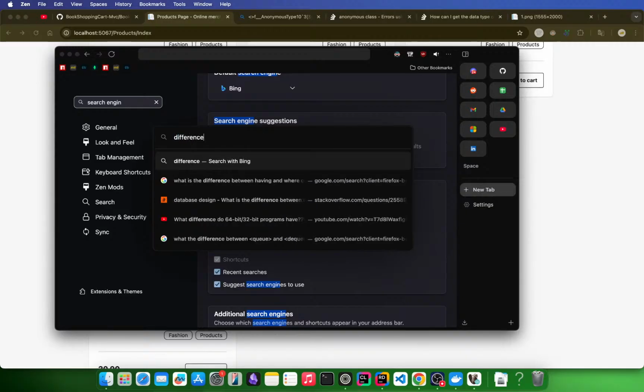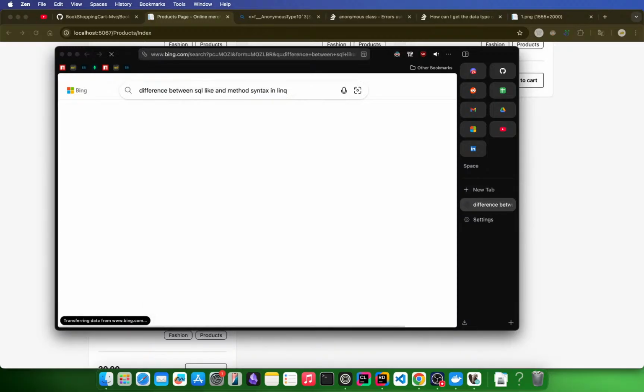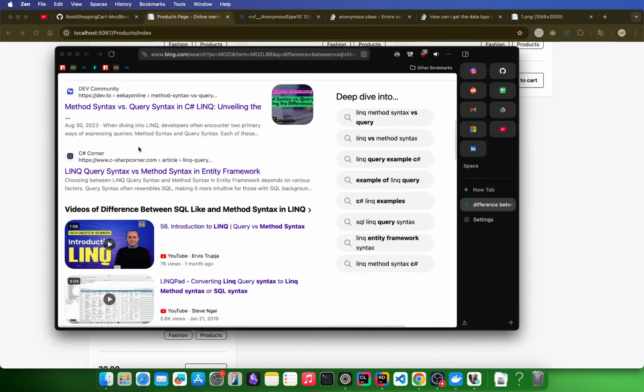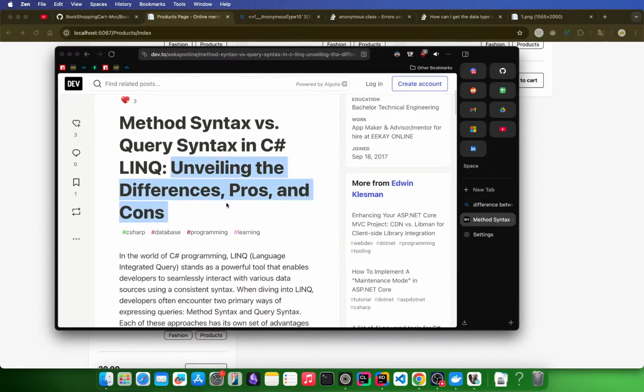Difference between method syntax and query syntax in LINQ. This is query syntax. We already read some article about it already. Unveiling the difference, pros and cons.